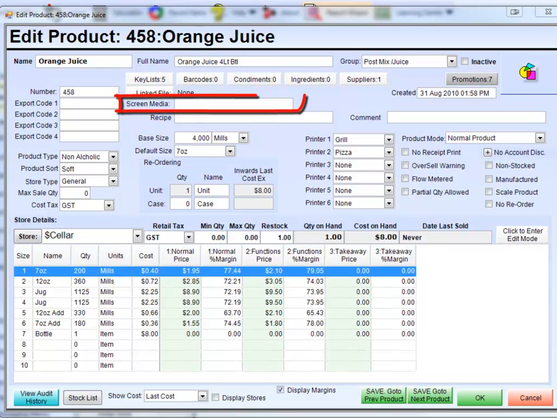Next is screen media. This is used with customer displays. A till can have a display on the customer side. This display can show advertising or videos. It can also show photos of products. If you wish a particular photo to be displayed when this product is sold, place the name of the photo file in this field.